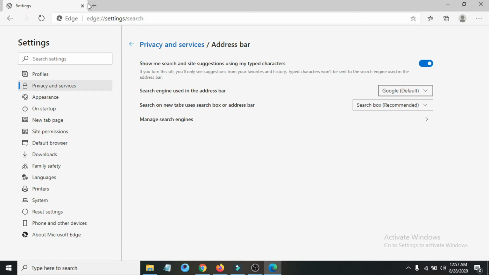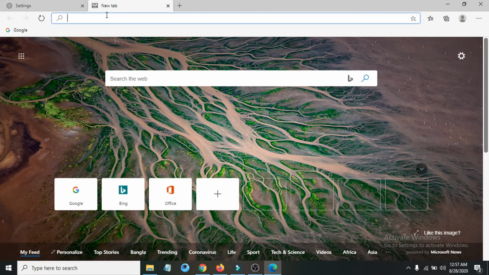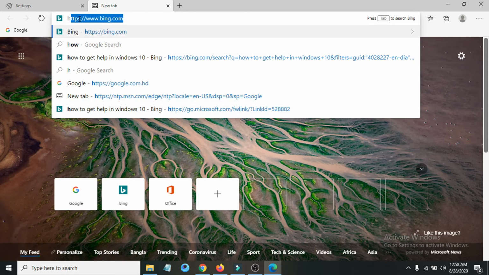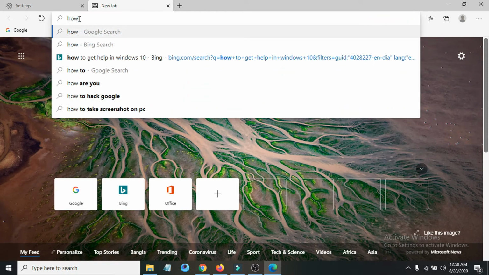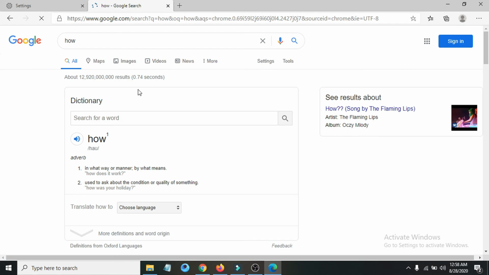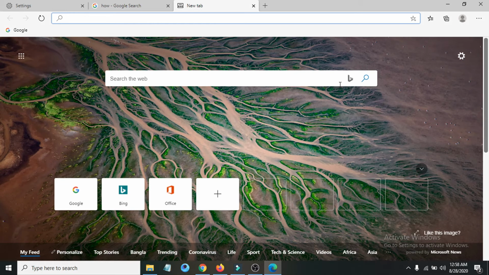And if you open a new tab here, now if you want to search something from the address bar here, now you can see it will go to Google here. But there's another thing, that Bing is still here.